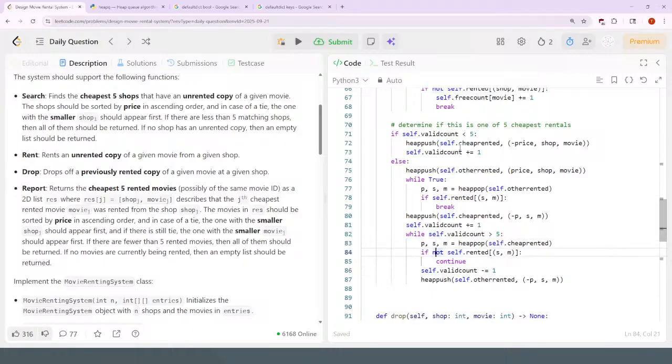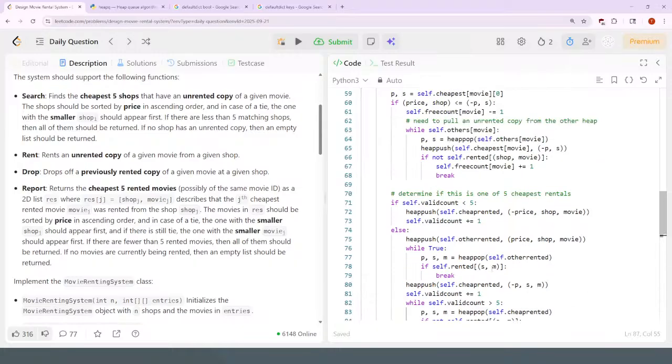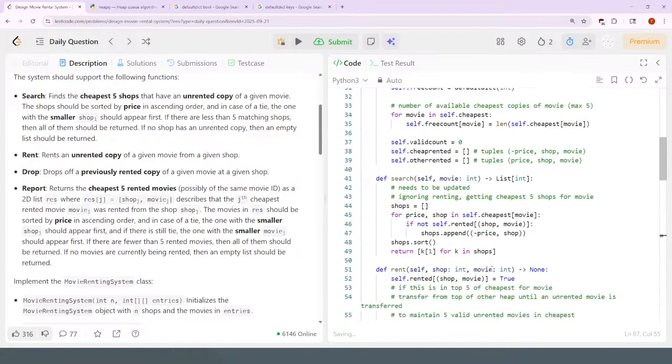And then if that's old information, so that means it's not actually rented, then skip it. Otherwise, it is rented. So now remove that rental and then push that into the other heap. Oh man, that's just one part of it.